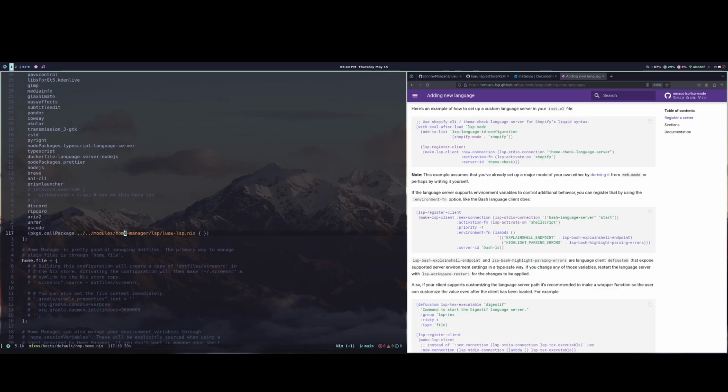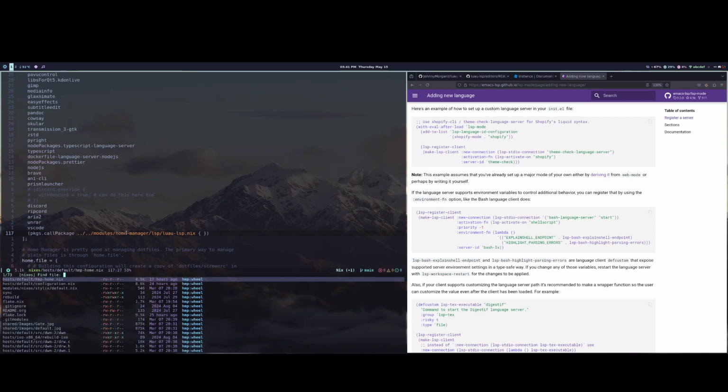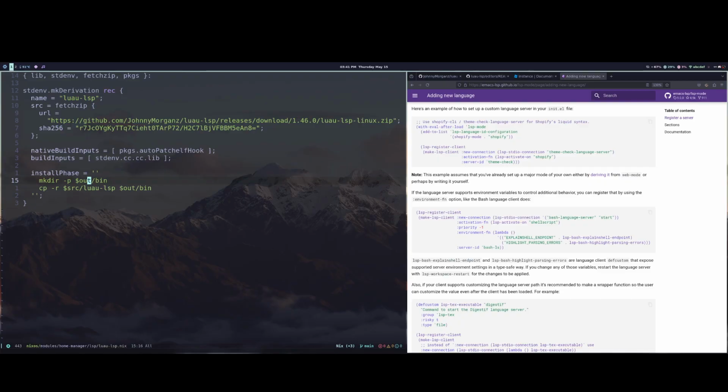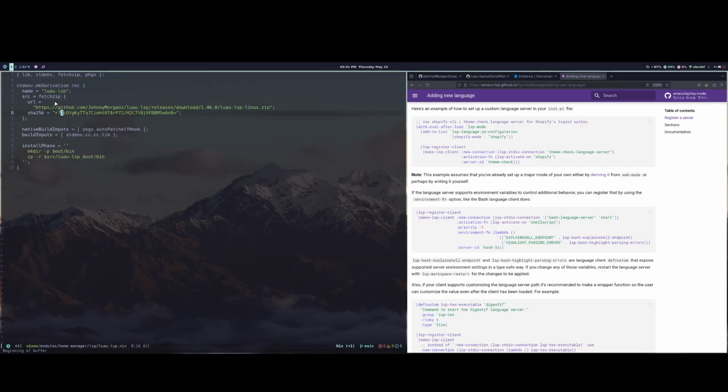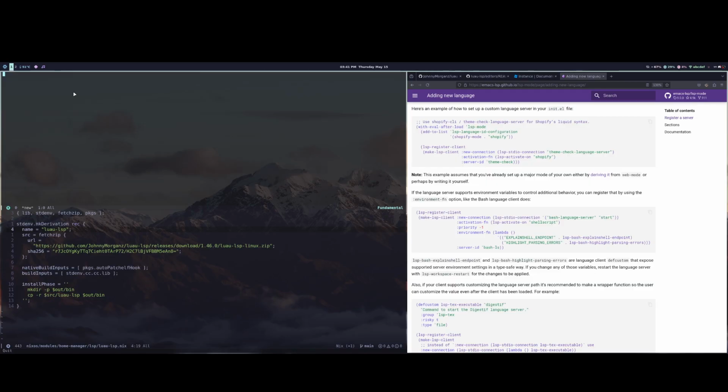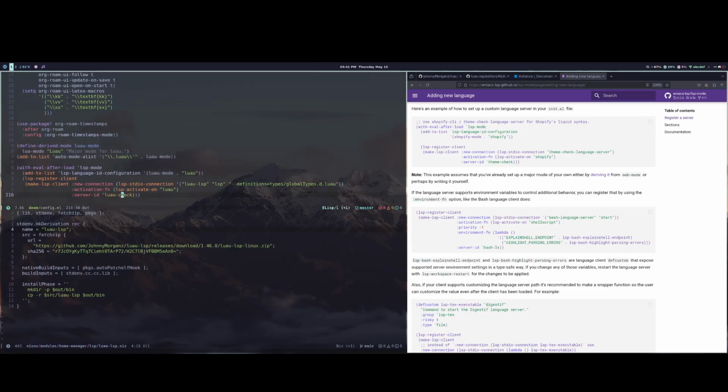What I have in this Nix module right here is a derivation. It's the make derivation, where you give the name of the derivation. Back in my Emacs configuration, this is the LSP program, which is my derivation called Luau-LSP.